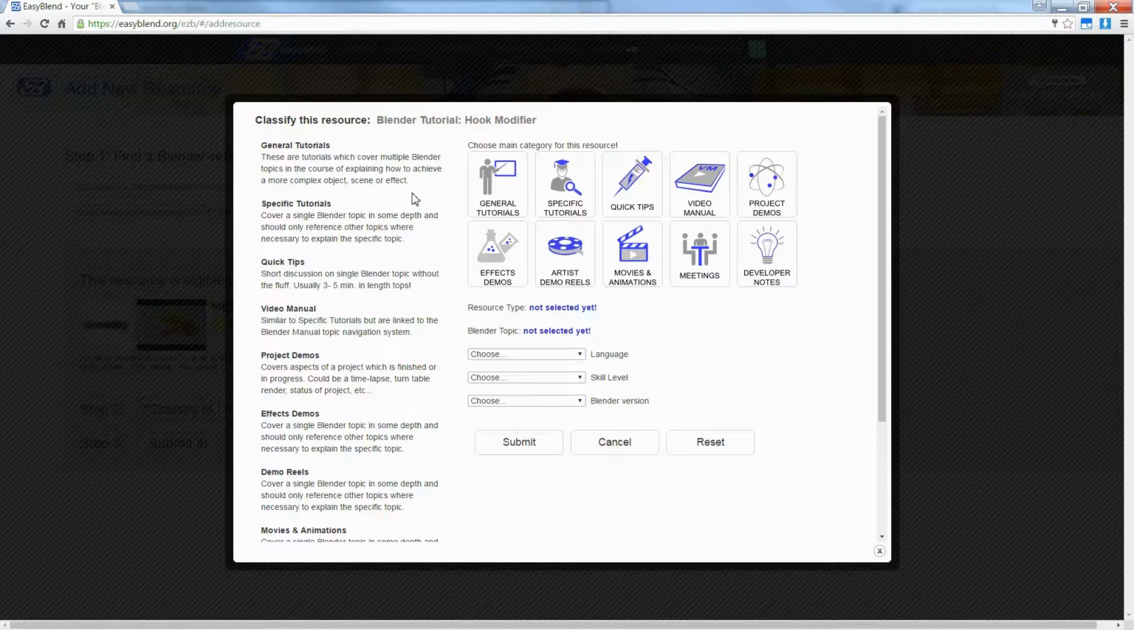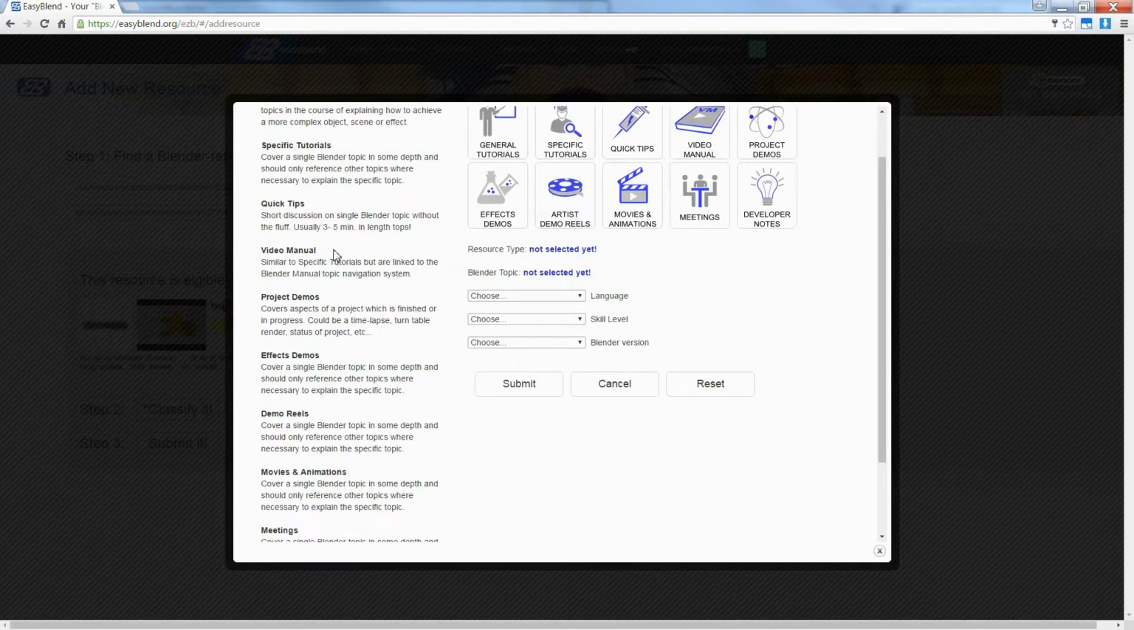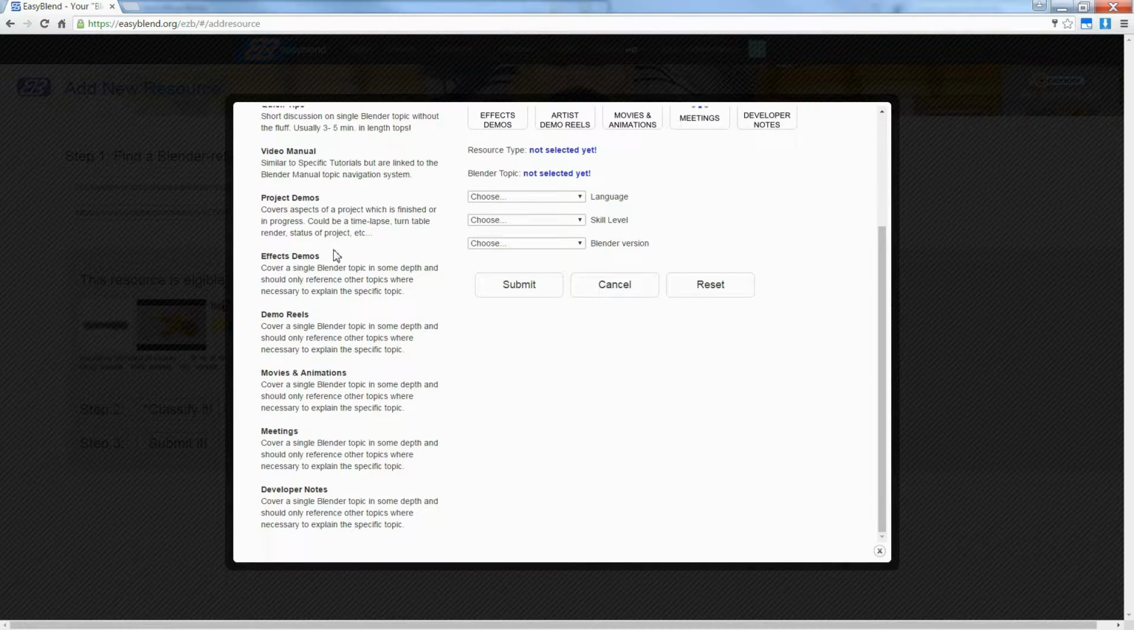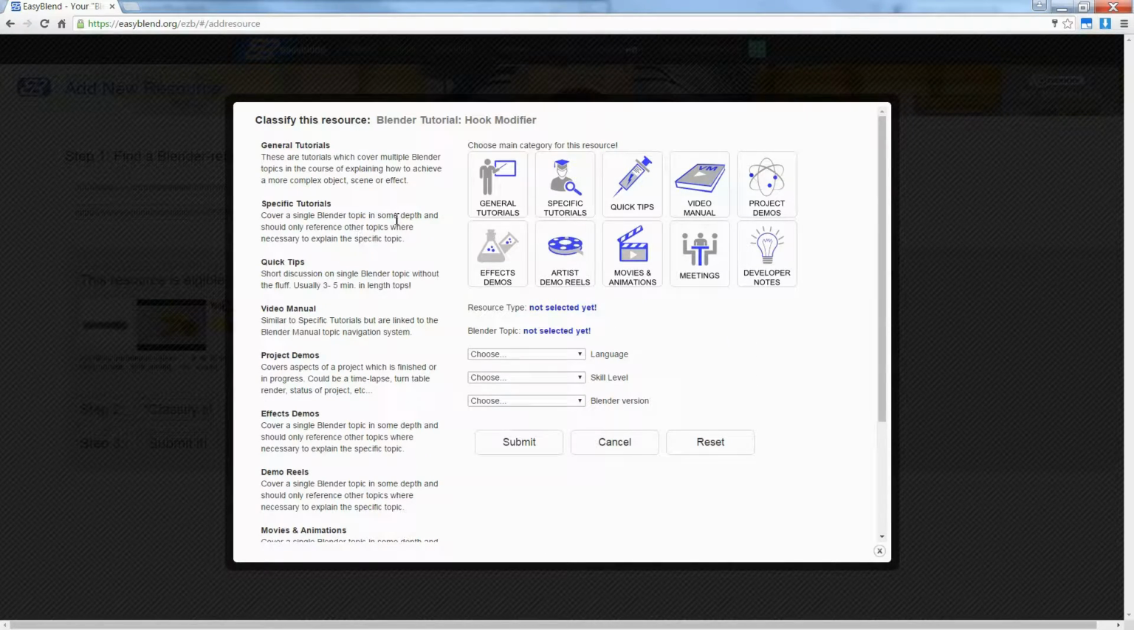The first thing I want to identify is the type or category of this resource. I spent some time in the first introduction video defining EasyBlend's categories, so you can review that section for reference if needed, but for the most part these categories are pretty self-explanatory. So I think this resource has a fairly narrow focus on the hook modifier. It definitely doesn't seem to cover several unrelated topics, as is the case with a general tutorial. It seems to fall more into the specific tutorial category.